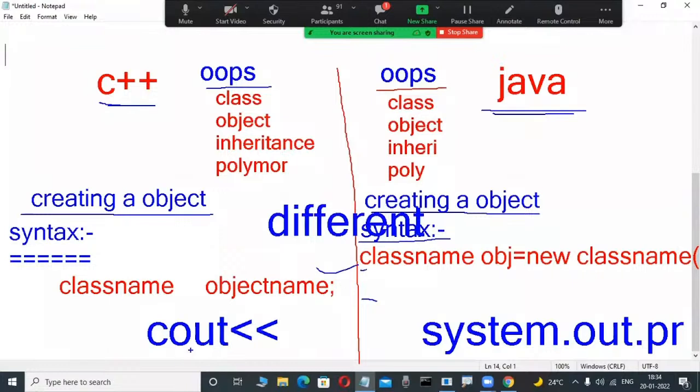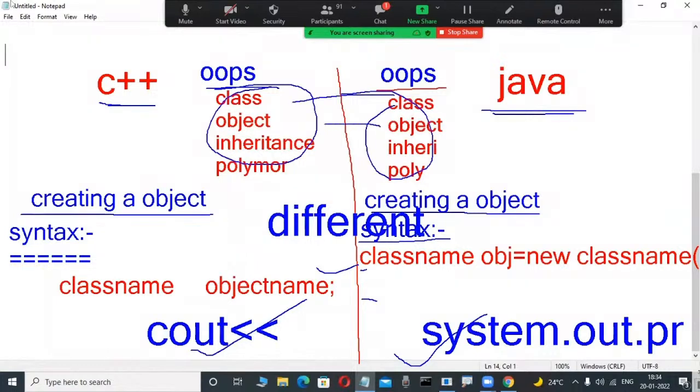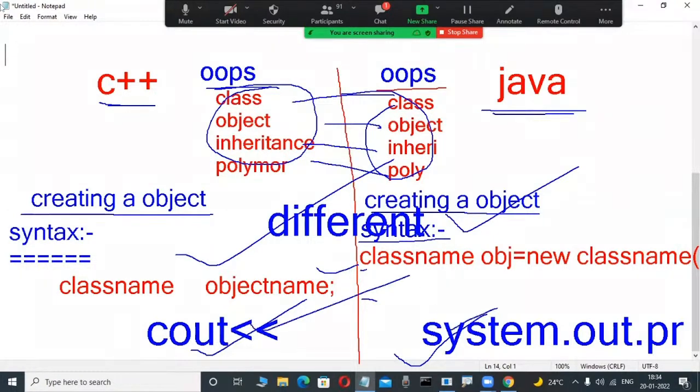Yes, functions are also totally different in these two object-oriented languages. But conceptually, some OOPS concepts are same or not? Same. What is class? What is object? What is inheritance? What is polymorphism? Same. But syntactically totally different. Why? Because those are two different languages, two different products from different companies. That's why functions are different and the syntax is also different.